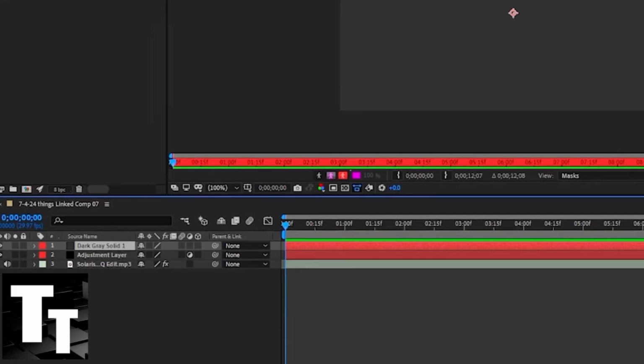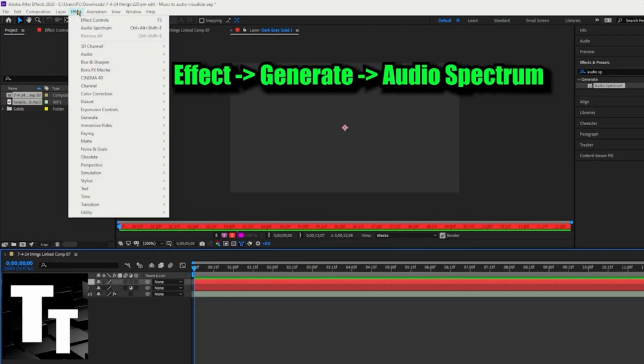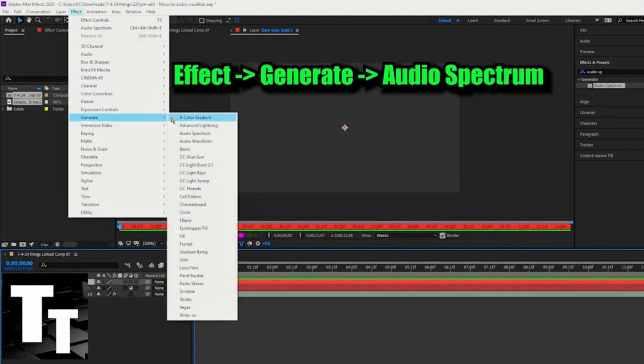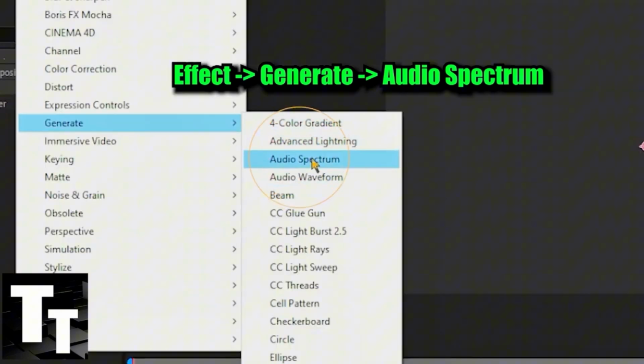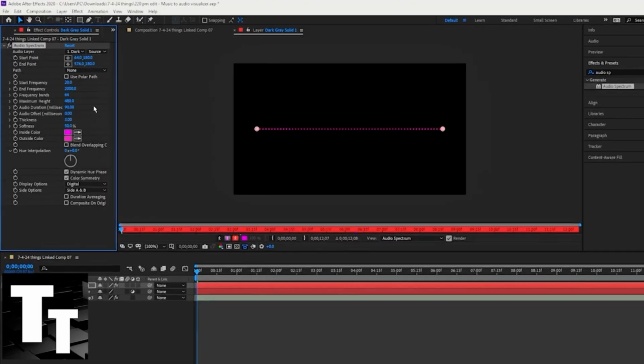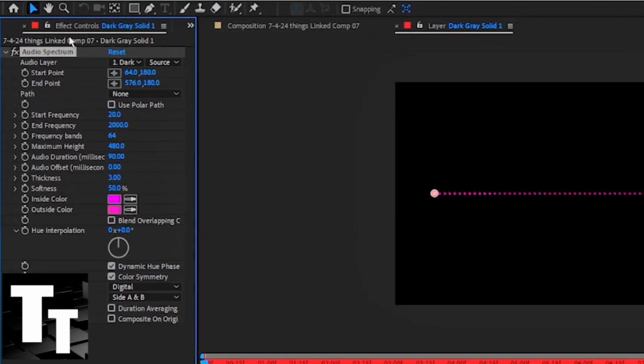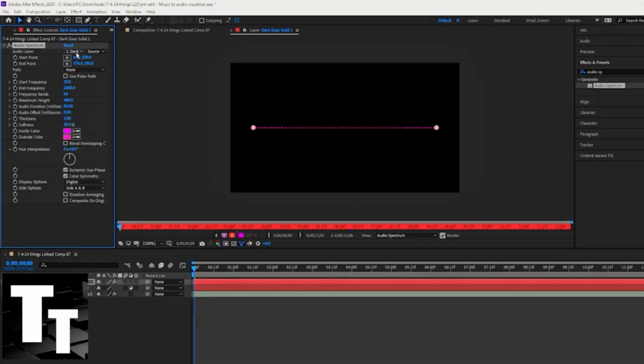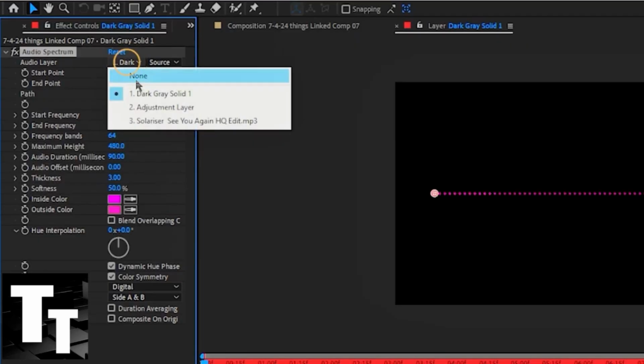Once it has been selected or highlighted, go to the top left-hand screen and click on Effect. Scroll down until you see Generate, and then click on the third option right here, which says Audio Spectrum, which is above Audio Waveform. And once opened up and loaded, go underneath this tab, underneath Effects Control, to the audio layer. Click the drop-down arrow and click on your music or your audio piece for the free spectrum.